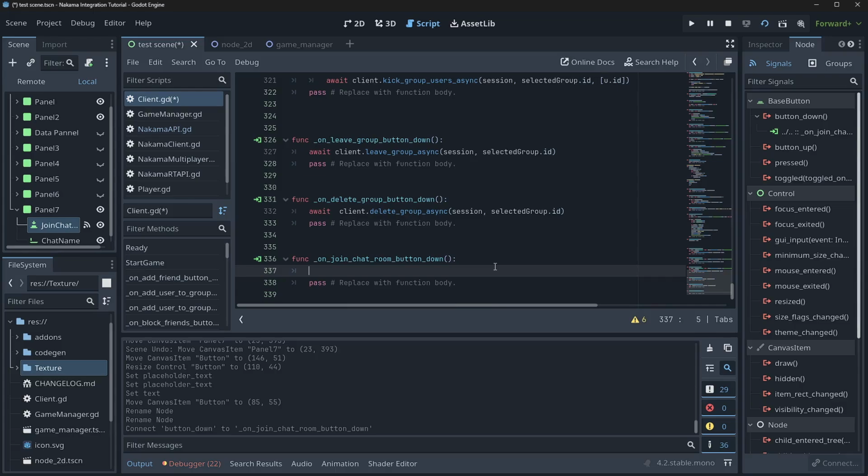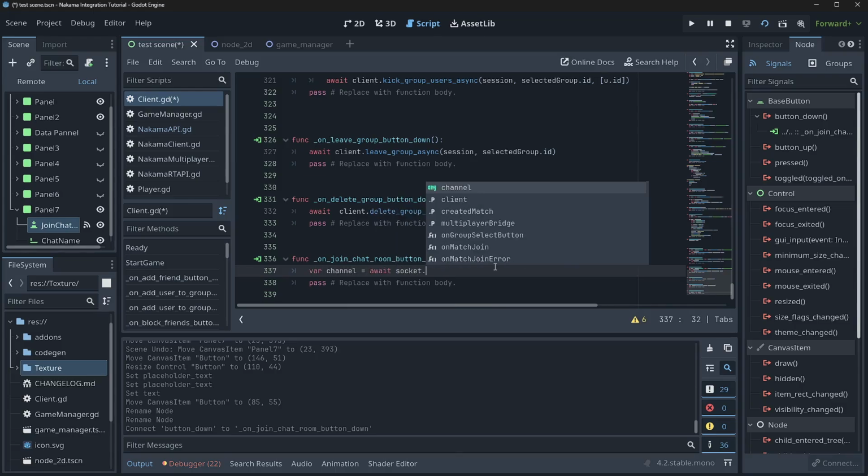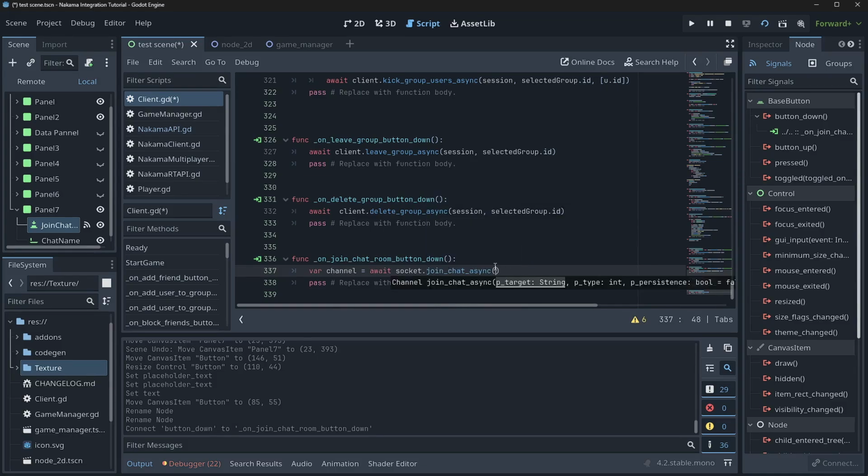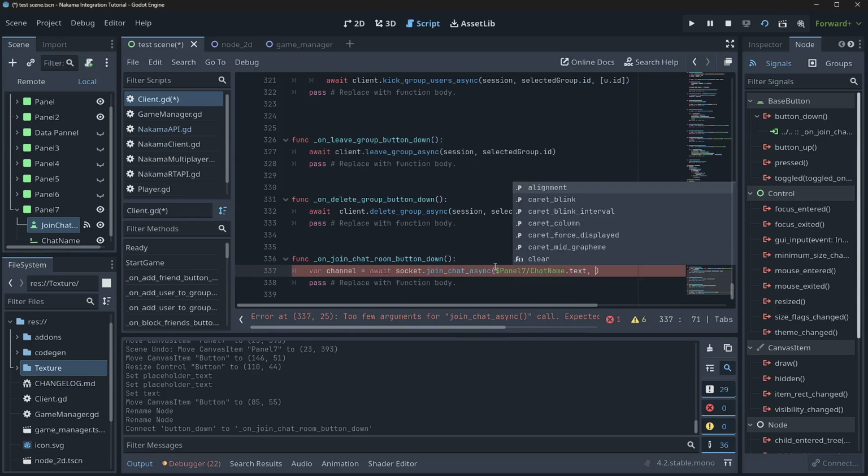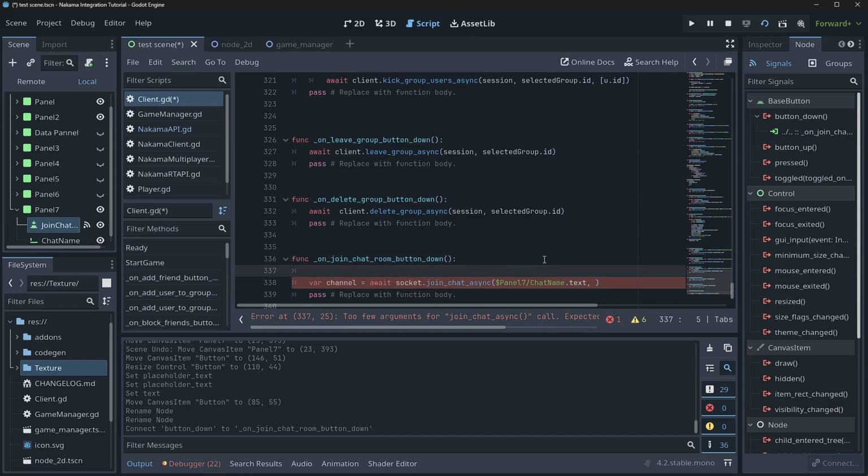So first things first, let's go var channel is equal to await socket.join_chat_async. Now, what this is going to do is we're going to have a target. That target is what the name of that chat room is going to be. In this case, we already have a title right here, right? So $chatname.text, comma, and then you'll see that we have an int type. So what does that actually take? Well, the type is a Nakama socket chat type, or a channel type.